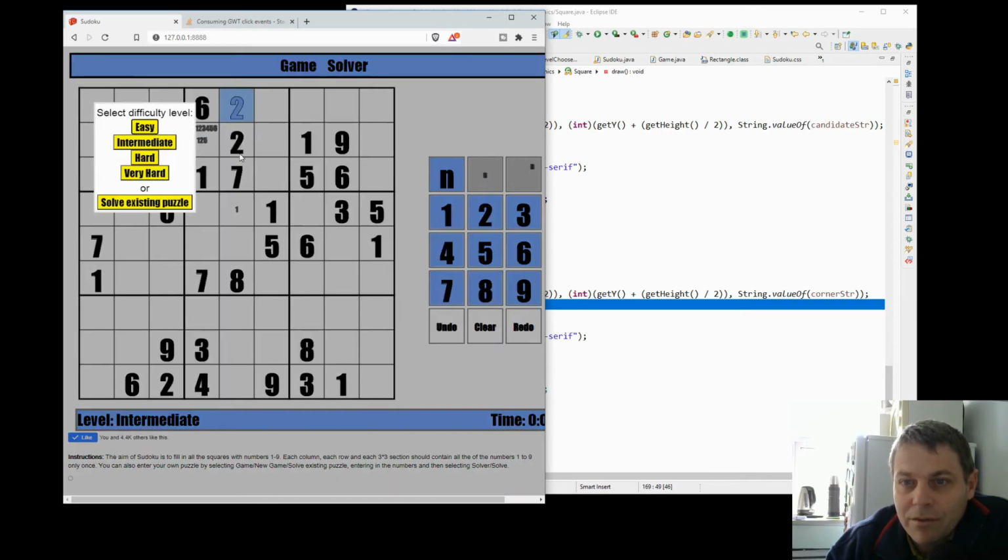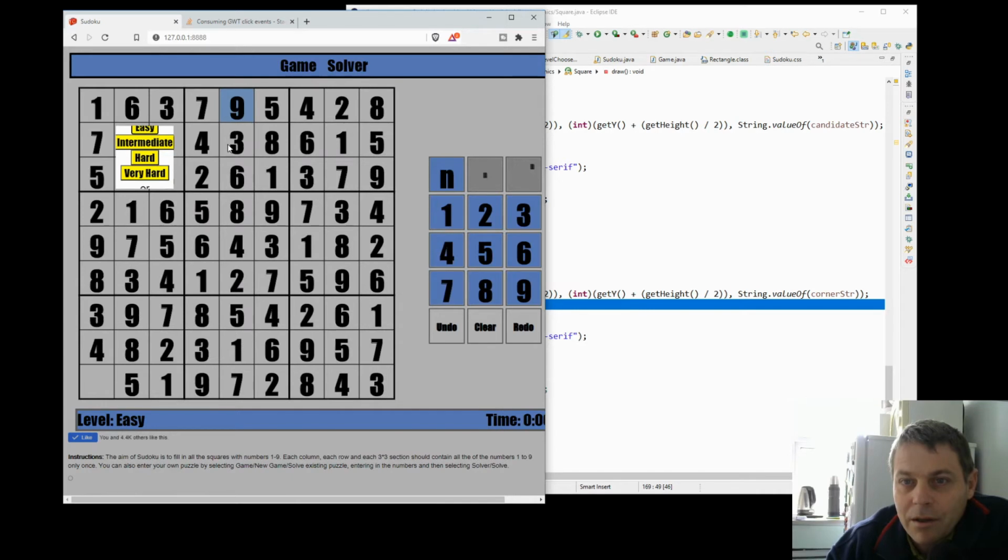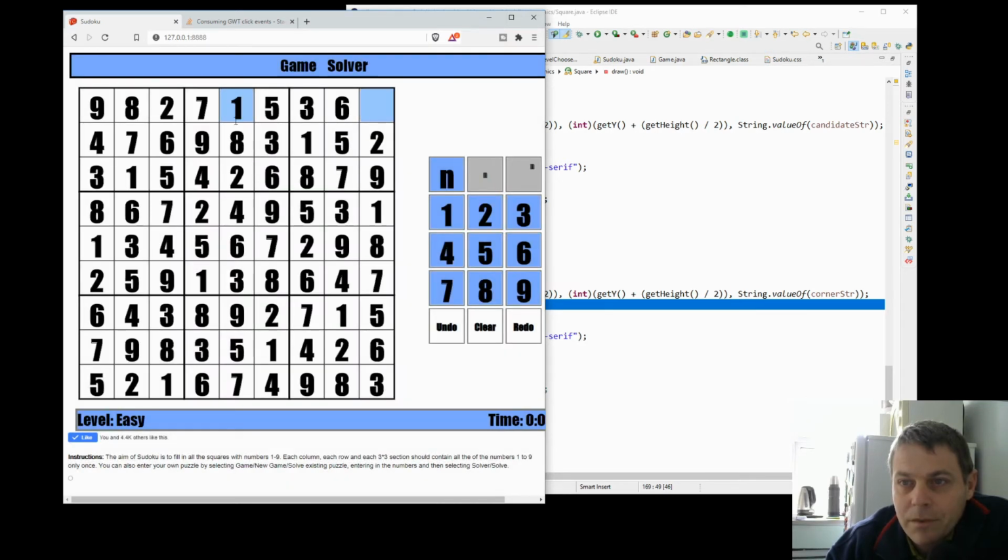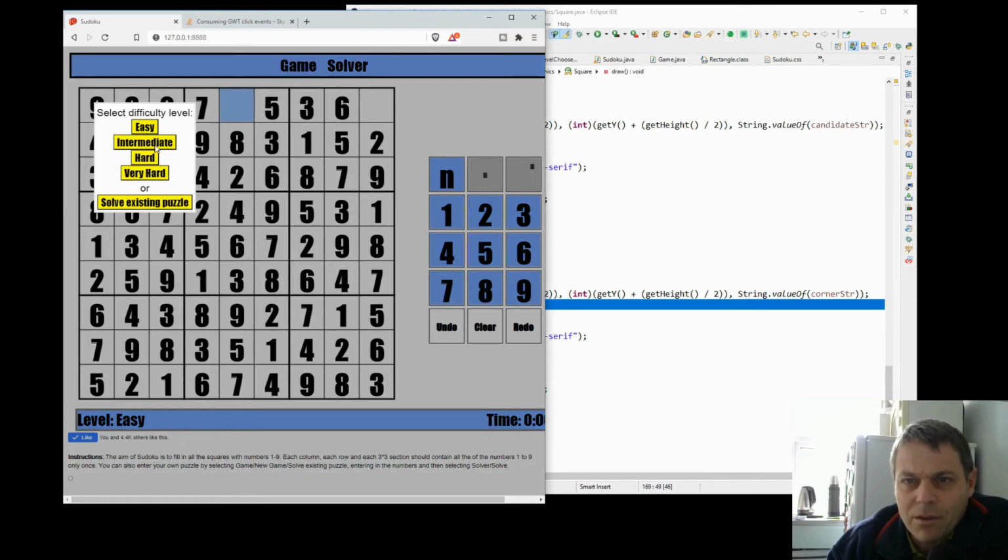So if I go easy, I've still got the cheat game going. So what are we missing out of here? 4. Okay, so that's highlighted a conflict because we're not missing 4. What happened there? And why are we able to... Okay, there's some problem.